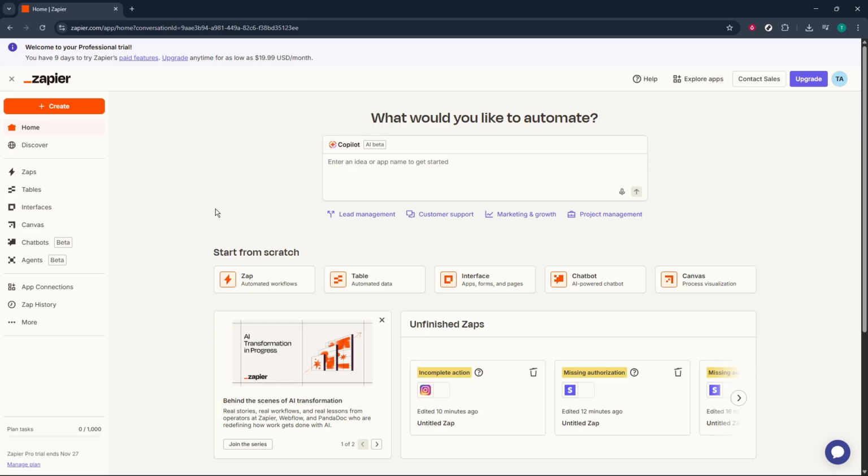First, you'll want to navigate to the Zapier homepage. From your browser, simply enter the Zapier URL, and once you're there, you'll notice the dashboard that puts a variety of automation options at your fingertips. The main feature we'll focus on today is the creation of a Zap, which is essentially an automated workflow connecting Instagram to another app or platform.